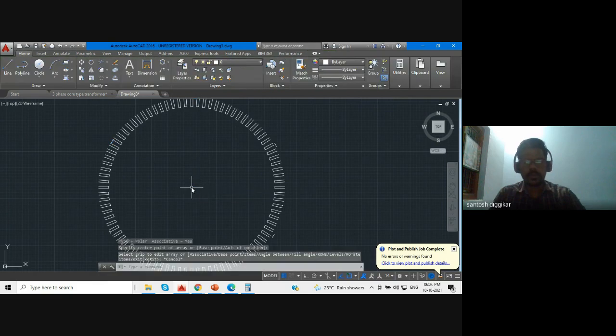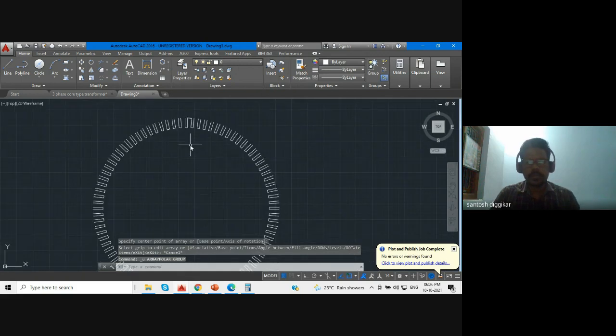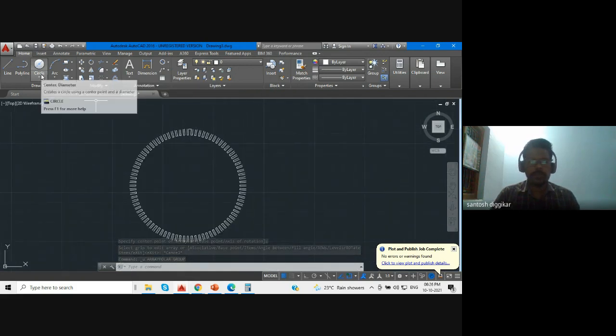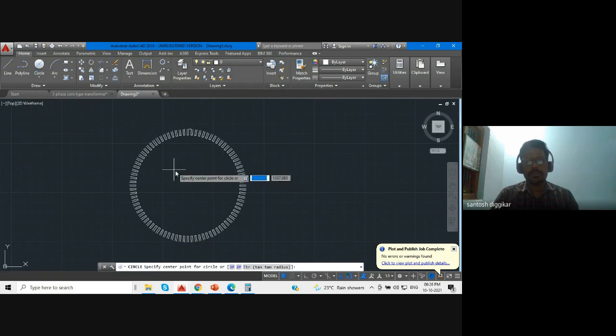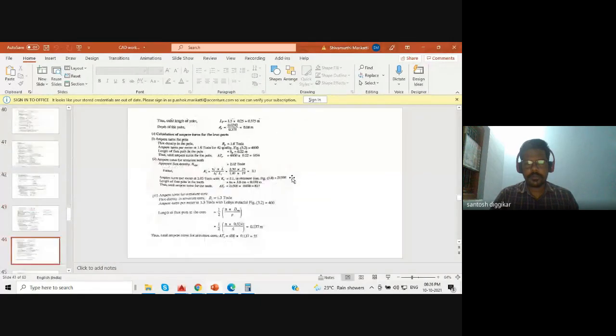Sorry, we'll draw a circle once again. Okay. Then we can get the center point. So what is the diameter of the armature? Diameter of the armature is 720. The diameter of the armature is 720, right?